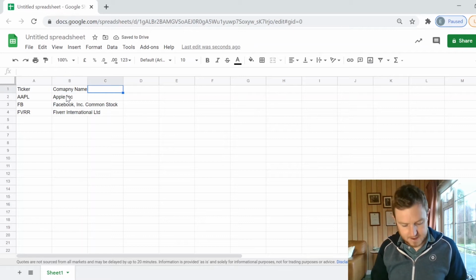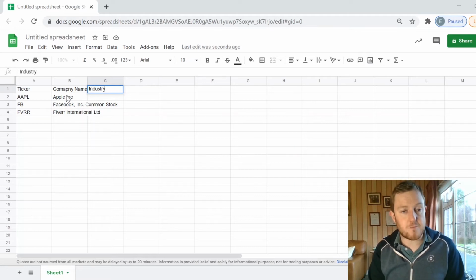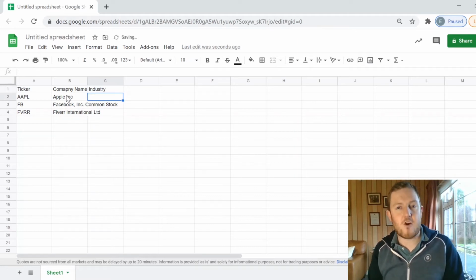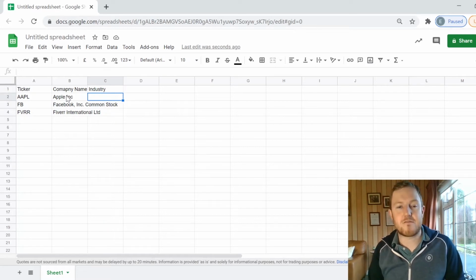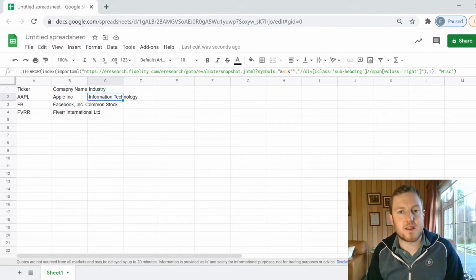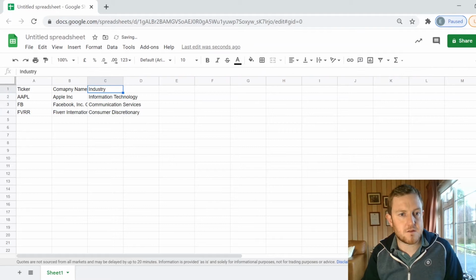Also it might be handy to put in the industry that the companies are in. There's a bit more complicated formula here. So what I'm going to do is put this in a pinned comment down in the comment section, because the formula actually goes and pulls information from a website, so it's a bit of a tricky one to explain here. If you just want to pause and copy that formula and paste it into the cell here, we'll continue then. Okay, so I've copied in that formula now. I'm just going to copy it into the remaining cells here. That should automatically pull in the industry that these companies are involved in. So for Apple, information technology, Facebook, communication services.